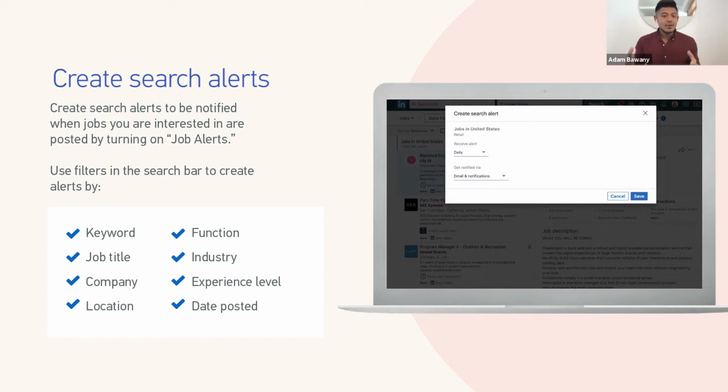So if you're actively looking for jobs, set these alerts for daily. And if you're not, you can set them for weekly or monthly. But fret not, even if you're setting them for weekly or monthly, you will get a consolidated list from the week or the month. So you won't be missing out on any opportunity.